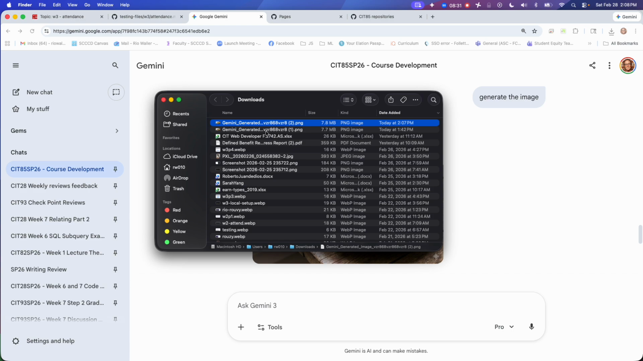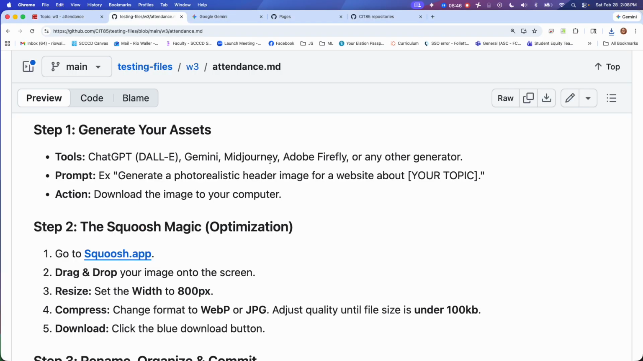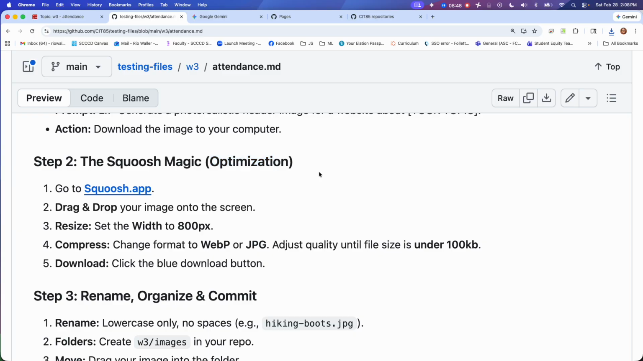So you can see I've downloaded it twice. Now here's what I was talking about. See, this is 7.8 megabytes. This is large, right? This is a large file, bigger than we need for the web. And the other thing is the resolution. I'm going to show you on the next step here, because what we're going to do is optimize these images.